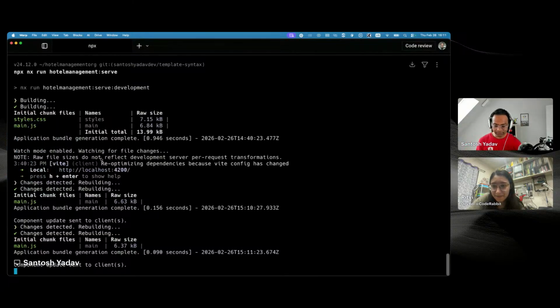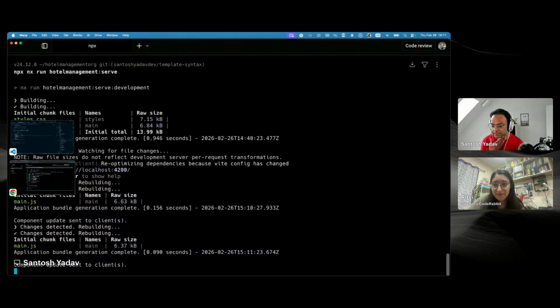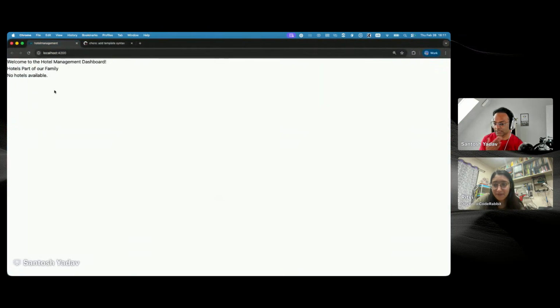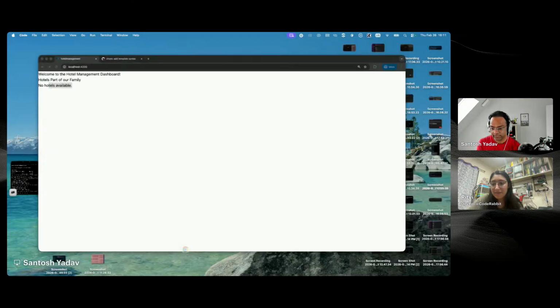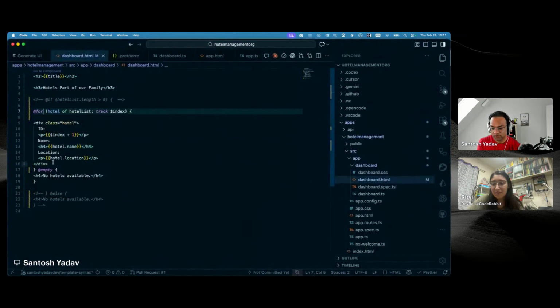My application works. It compiles really well. And let's go back and see. Yep, no hotels available still, and we don't have to rely on if else anymore. We can just use @for with @empty. So in case there is no value to be displayed, it's very useful in case you have a table, right? Earlier it was a lot of work to do this.